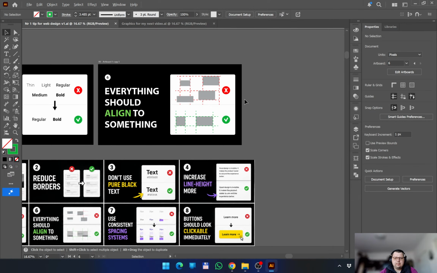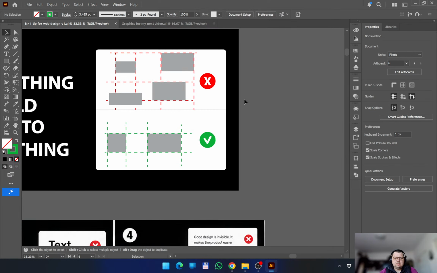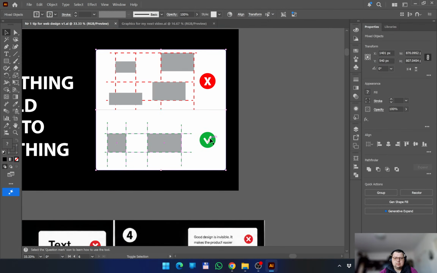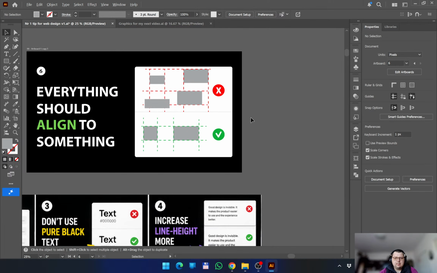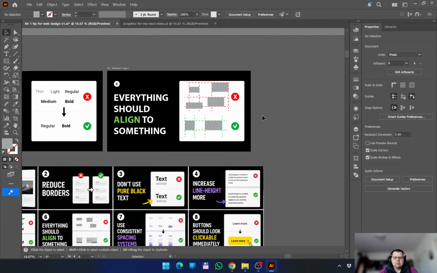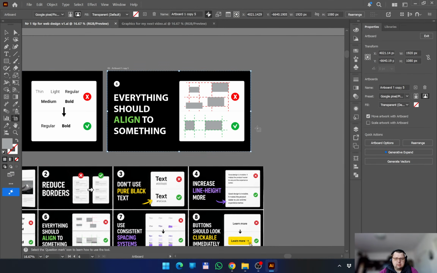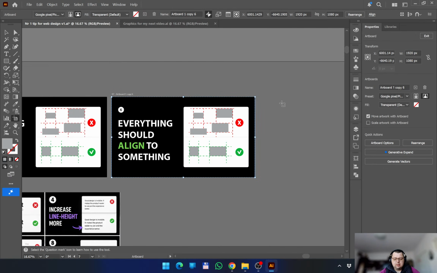Okay. And let me group this. Control G. Okay, make it like this. And this I will leave it like it is. Well, let's take the artboard tool and make the seventh screen.